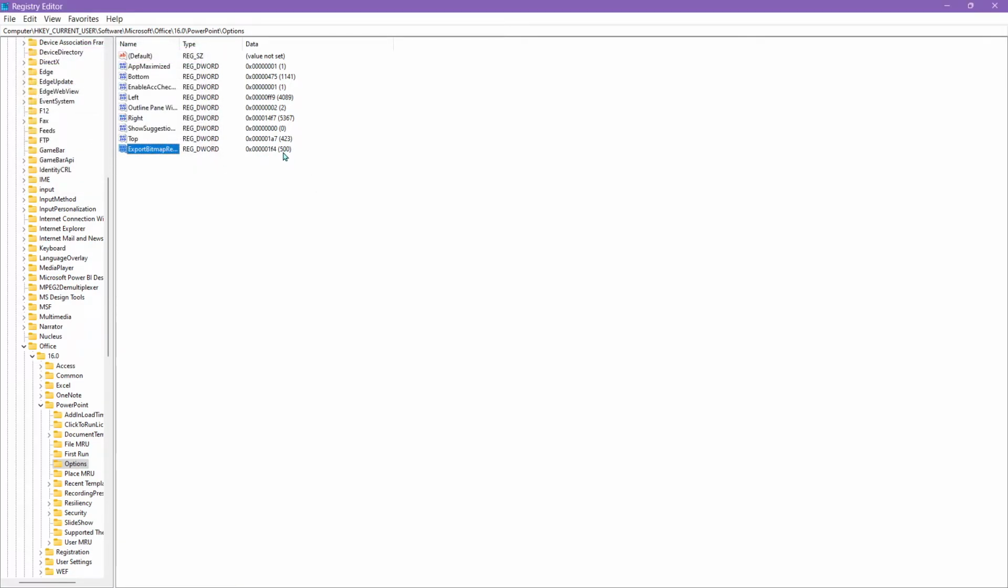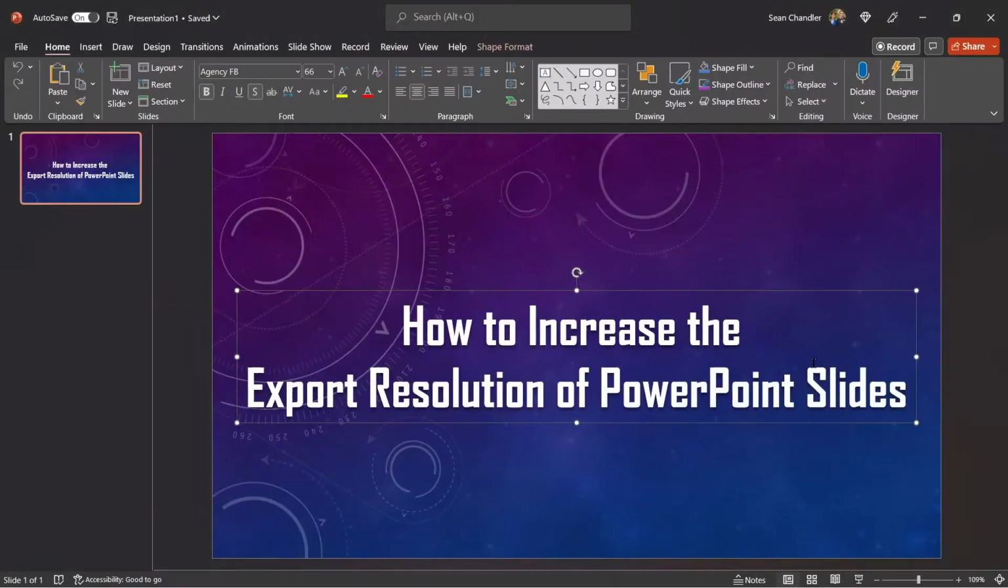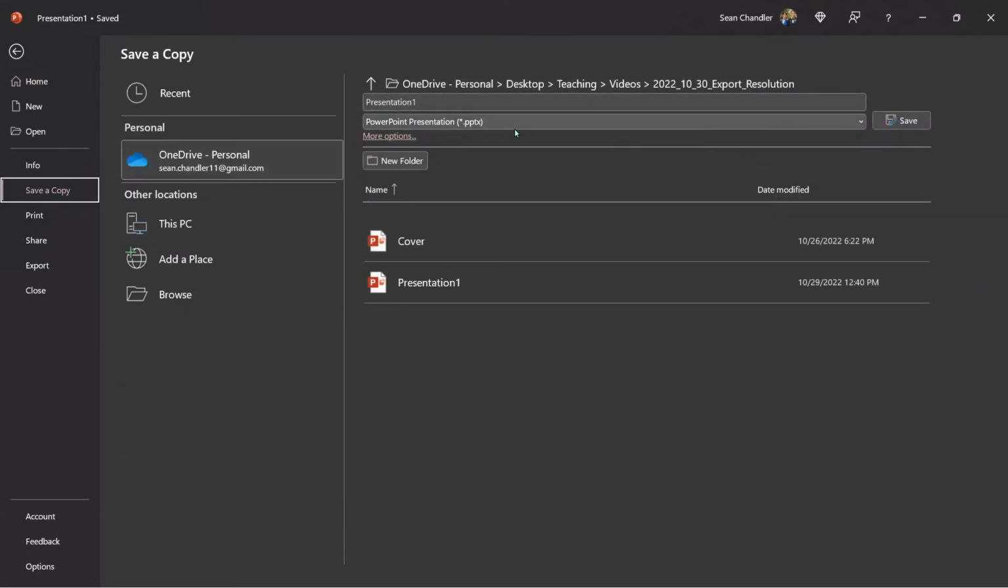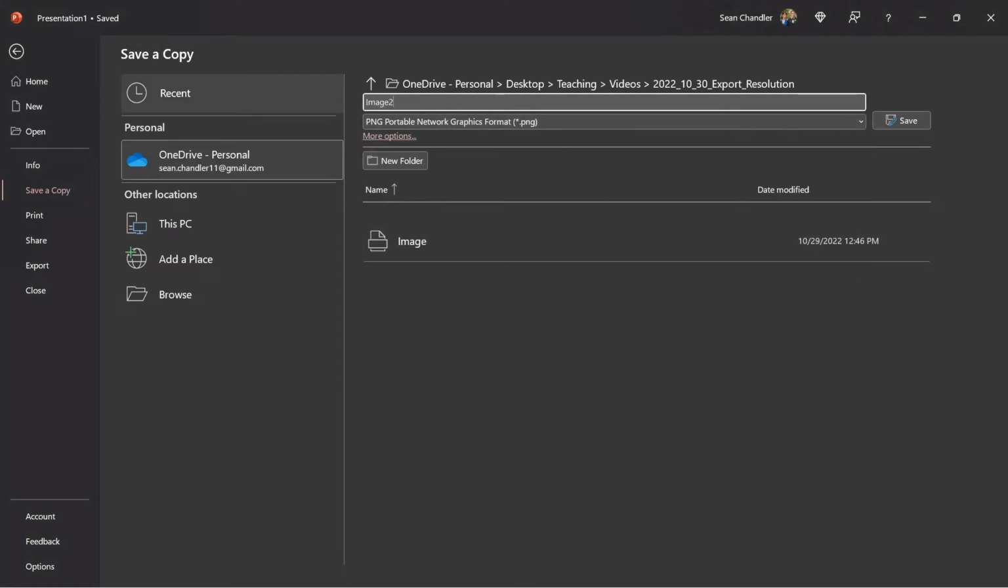So you can see there's the 500 that I just inputted for my export bitmap resolution. If you're asking me what all of this is doing on a very technical level, I'll be honest, I don't have a clue. I just know that when I save this now, this PNG file is going to be considerably larger than the one that I just saved a moment ago. So let me save this as image 2 so that you can compare.